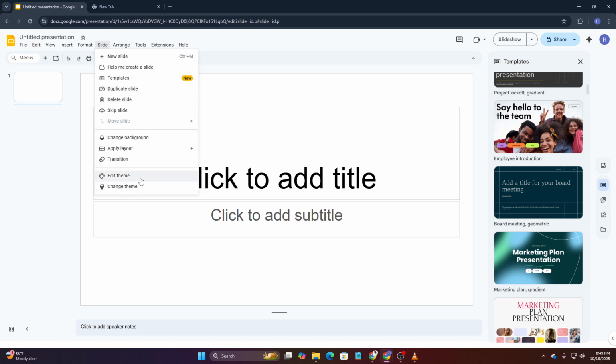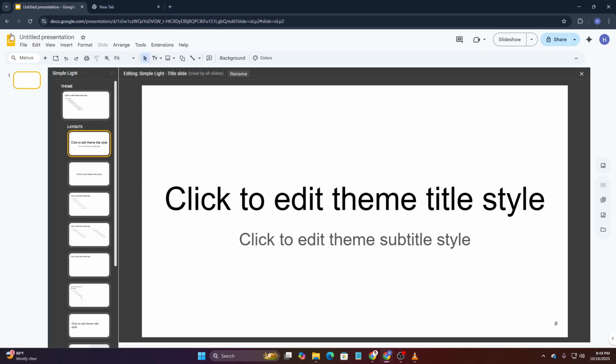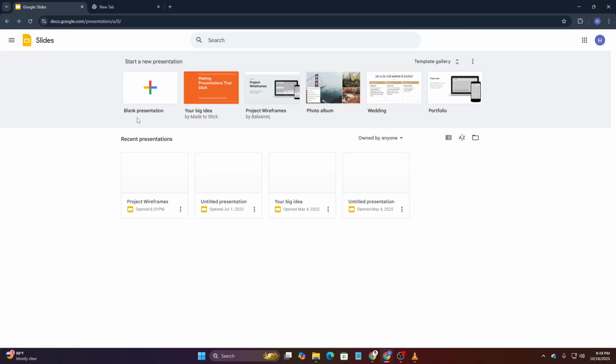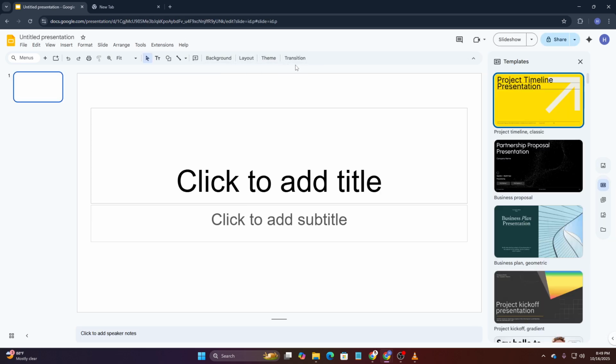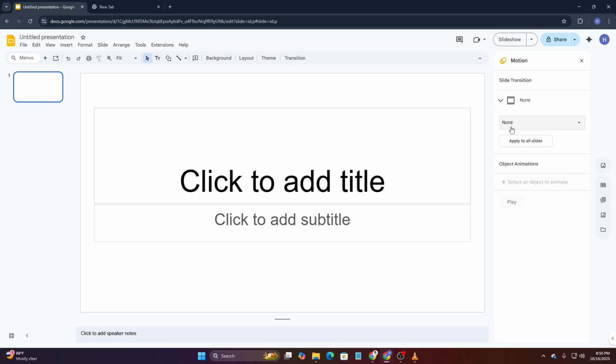for creating dynamic presentations. So there you have it, a simple walkthrough of the Google Slides toolbar. The key is to explore and experiment with these tools. The more you practice, the smoother and more professional your presentations will become.